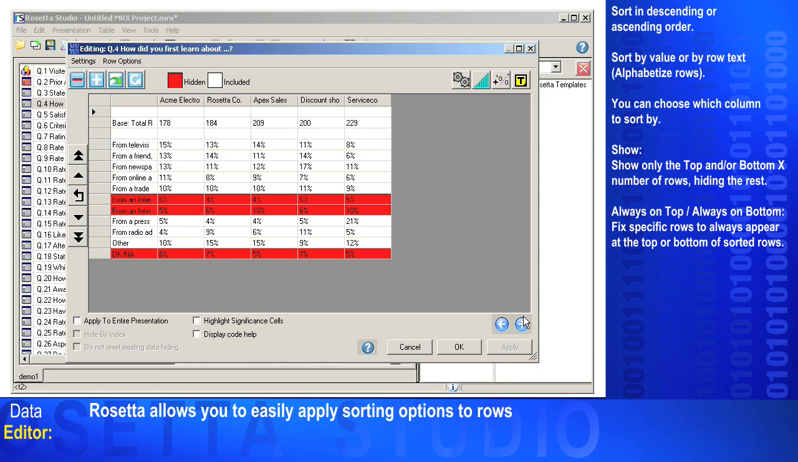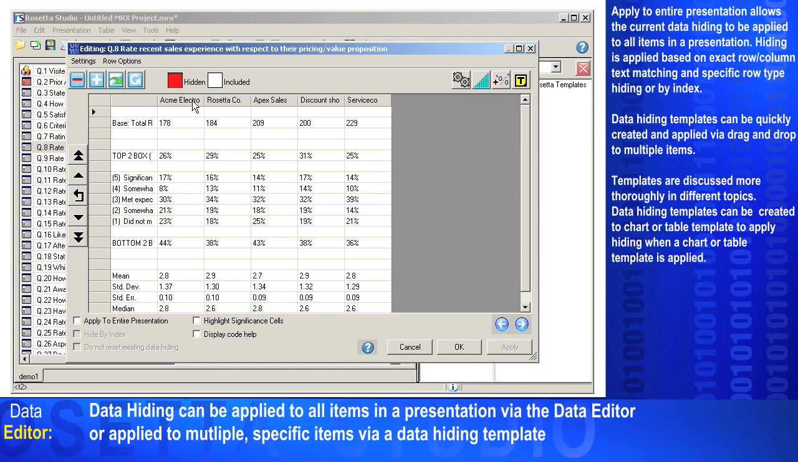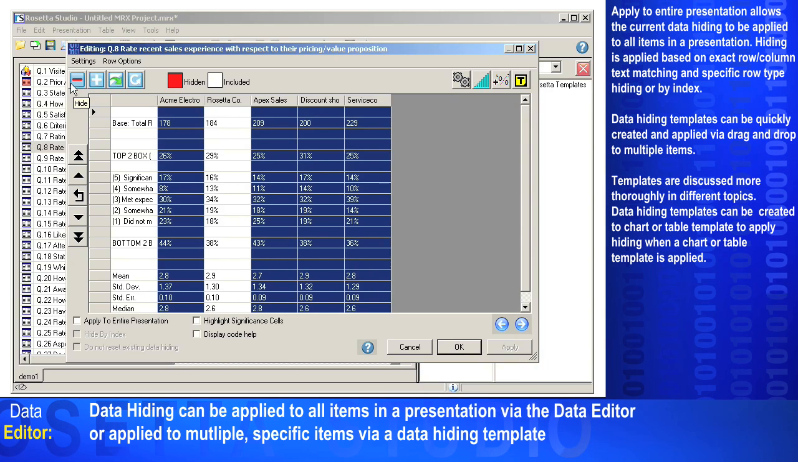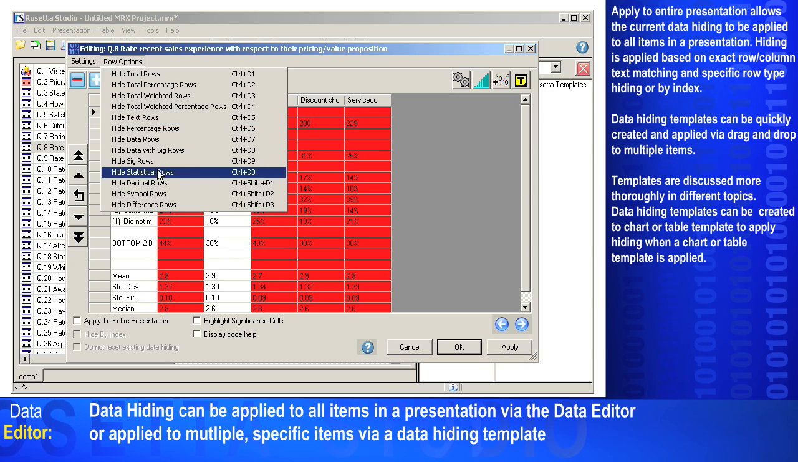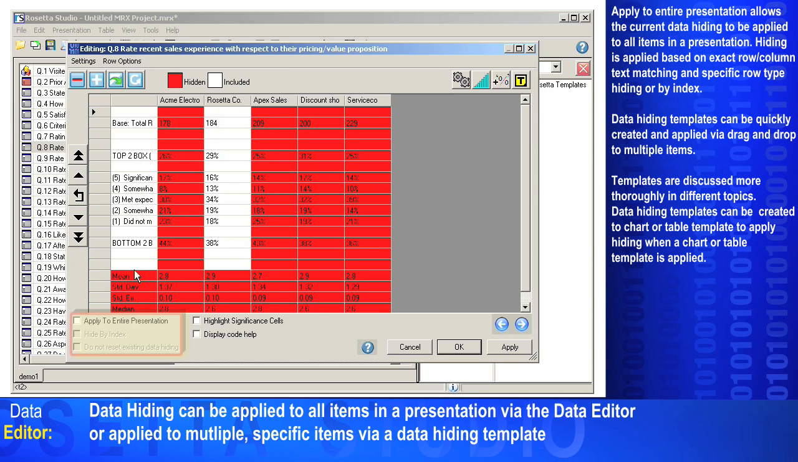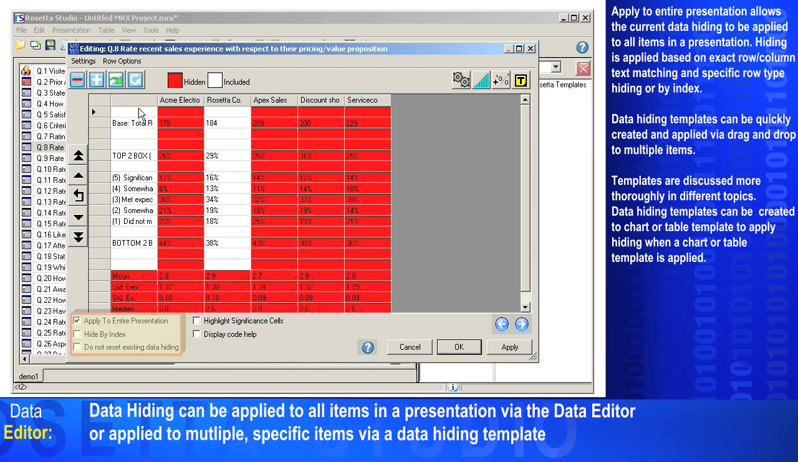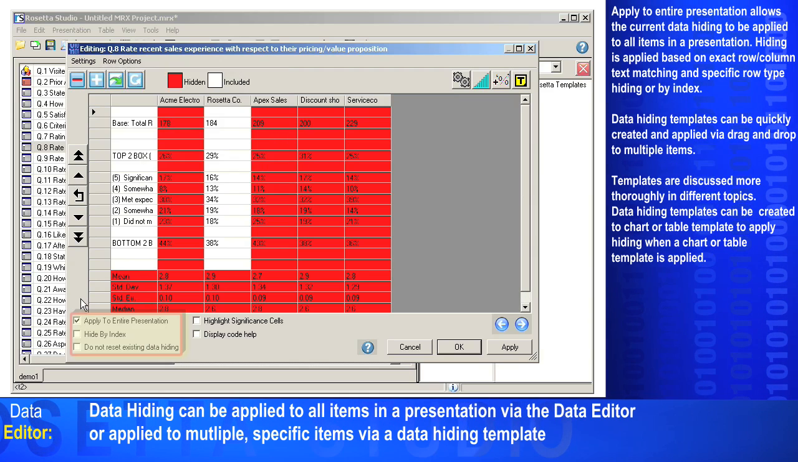Now let's jump ahead a few items and quickly apply some hiding. Let's say we want to show only Rosetta Co column, and let's say we also want to hide the statistical rows. We have the option of applying this hiding to the entire presentation. Rosetta by default would hide based on the row text and the column text, as well as any specific row option hiding. We also could hide by index if we chose.